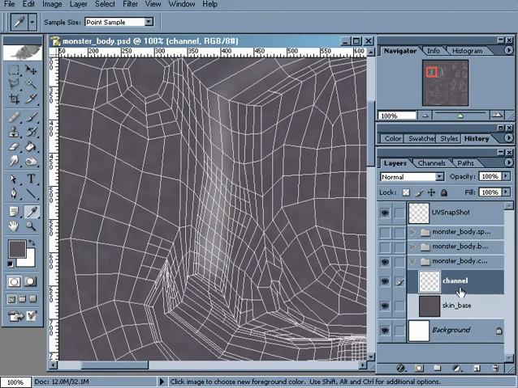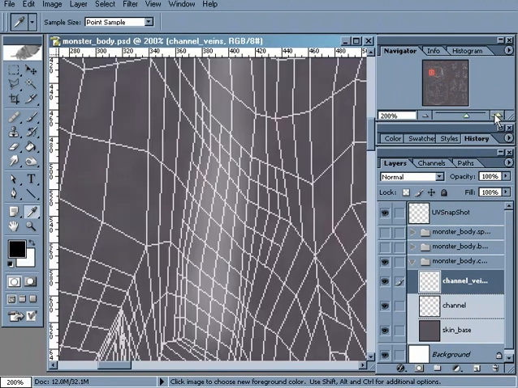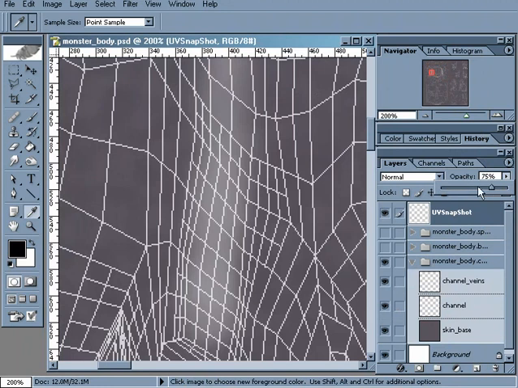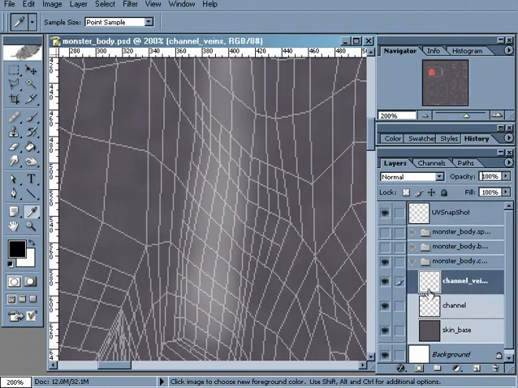Okay, so the first thing I want to do is make a new layer, and I can call this something like channel veins, just so I know what this layer is, and I'll start off with just a black color. Okay, zoom in a little bit on this, and maybe lower the opacity on this wireframe a little bit.